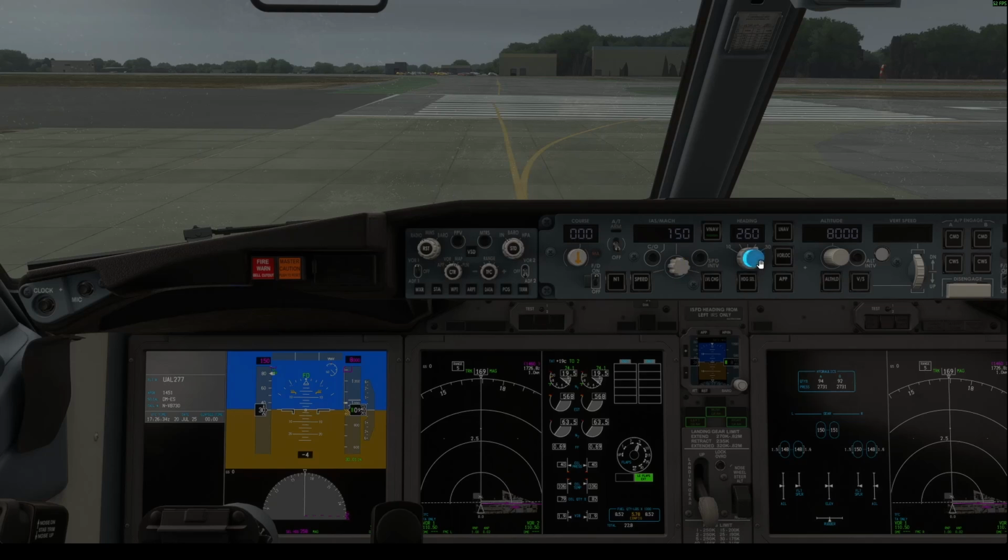Alright, change that slightly to 260. Heading select, now it's lit up. And we're all set. So let's, I feel like I'm missing something, but let's try it.